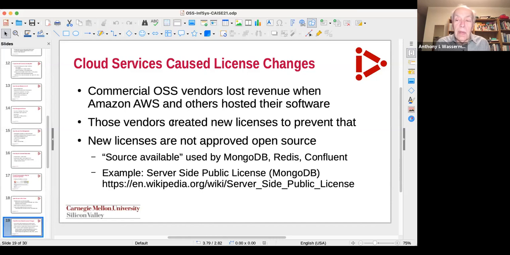Because you'd be paying for the computing power and the data storage and everything. You'd be sending your money to Amazon Web Services. So the commercial open source vendors like Mongo and Confluent said, this isn't fair. And so what they did was they created new licenses. And these are not open source licenses. They're called source available licenses.